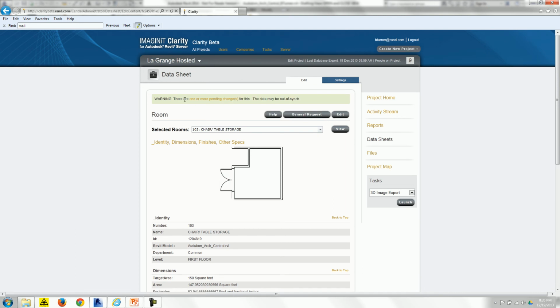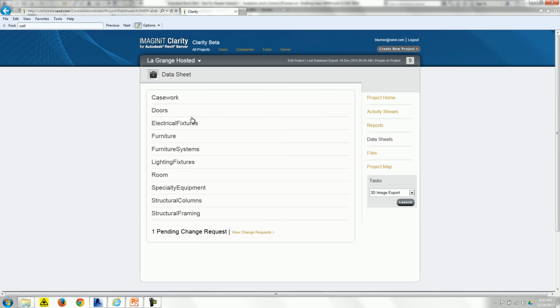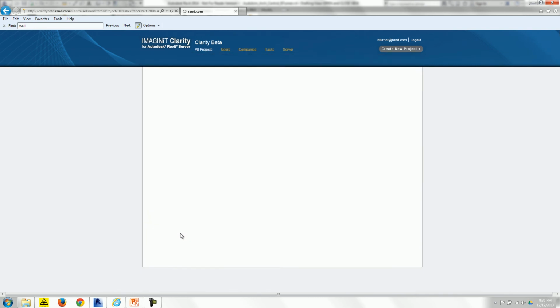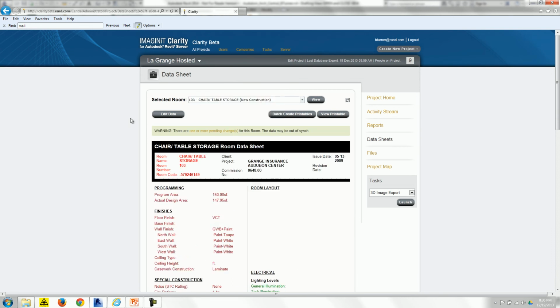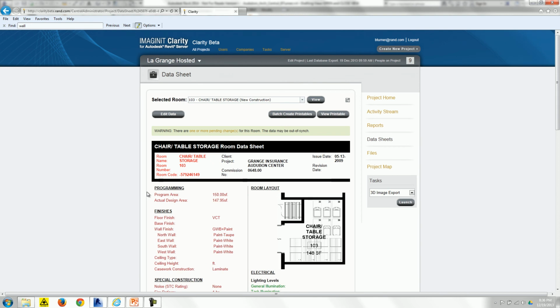You'll notice here that it gives me a quick warning. So when I'm looking at this, or if I happen to go back to my data sheet itself, so if I jump back inside of here and say, let's go to room, I can see one pending change request down here below. All right, so inside of this location here, if I were to switch this over here to our room 103 that we just edited, view that information, it's going to let me know the moment that I start looking at this data sheet, what needs to be adjusted, any pending changes that might be there.